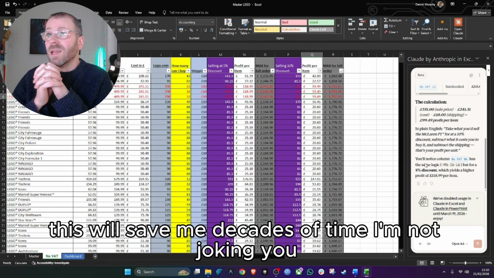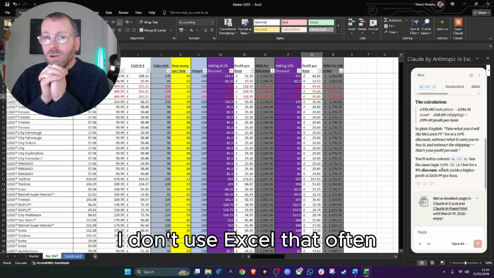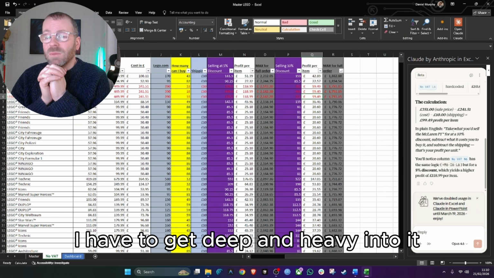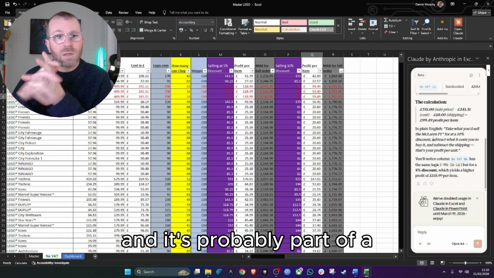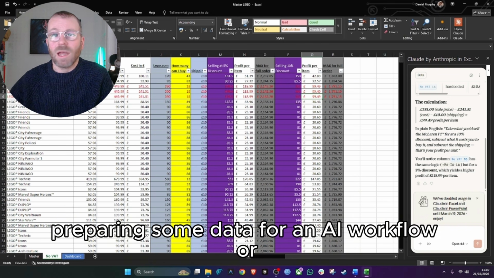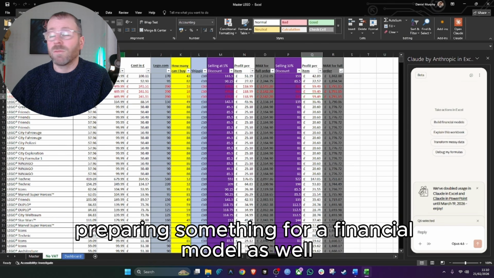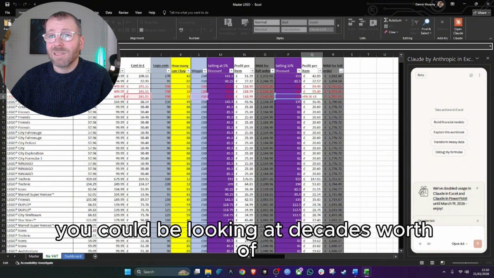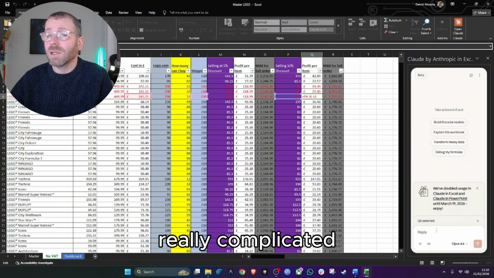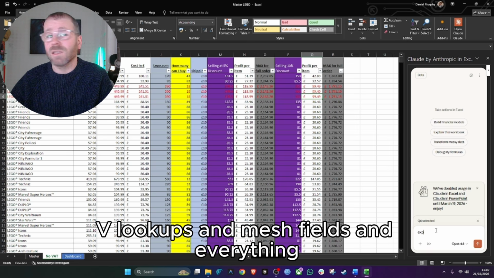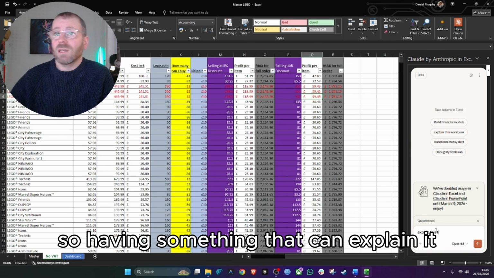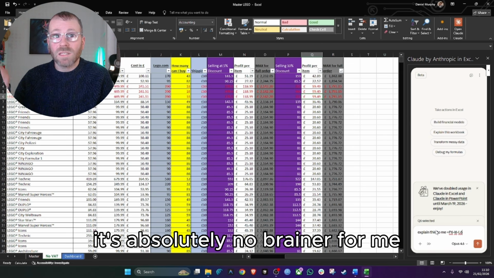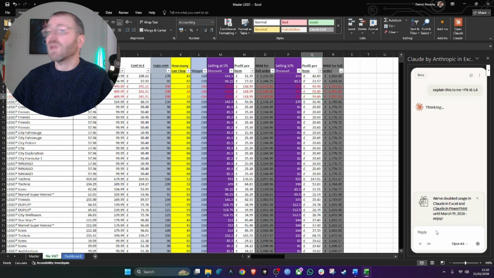I'm not joking you. I don't use Excel that often, but when I use Excel, I have to get deep and heavy into it, and it's probably part of preparing some data for an AI workflow, or preparing something for a financial model as well. You could be looking at decades' worth of really complicated VLOOKUPs and everything. So having something that can explain it is absolutely a no-brainer for me. On to the next one.